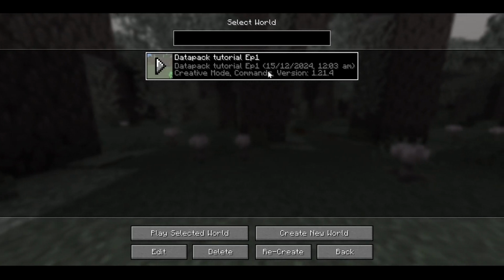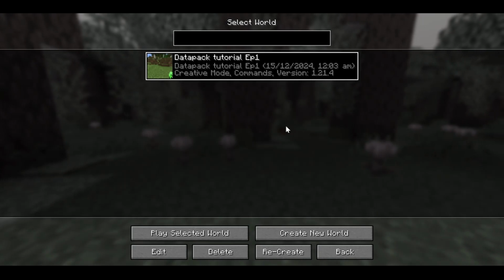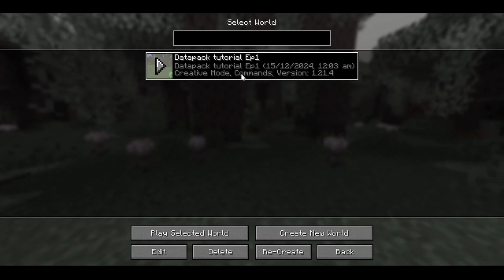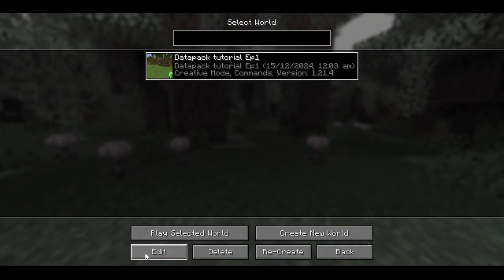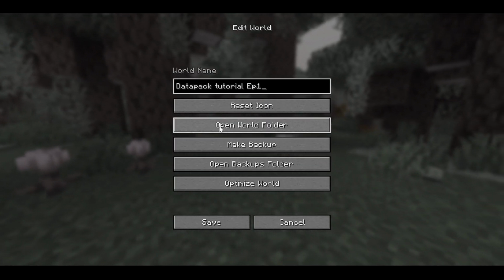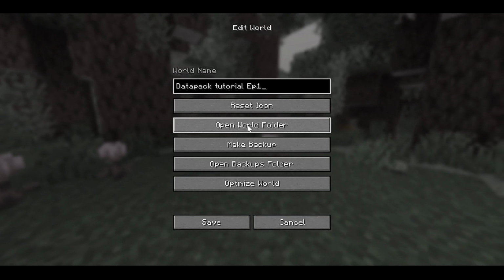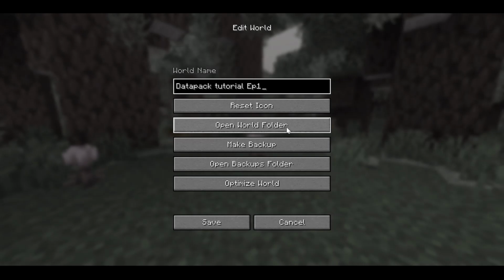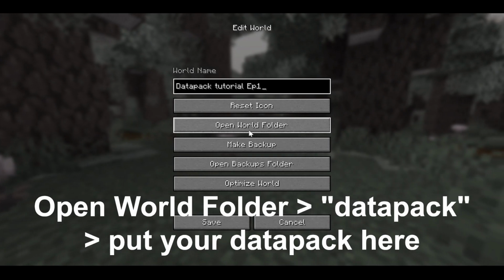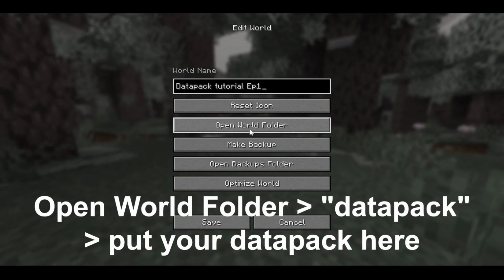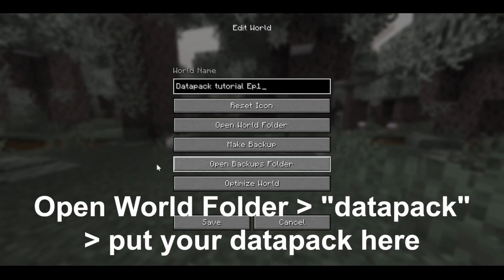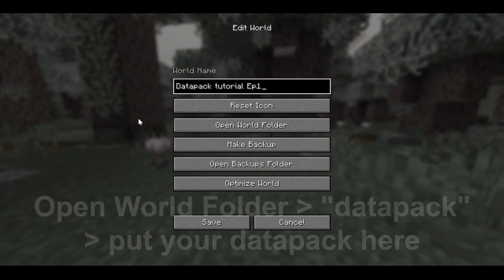Finally, if you have made your world but then you forgot to put in your data pack and you want to put it in later, then you can do so. If you go to your world, click on it, then you can click Edit down below here. If you go into Edit, you can see that on the second button you have Open World Folder. If you click that, then it'll show you all the files in your world. If you just navigate to datapacks, which will be already there, or if it's not there, then you just create a new folder called datapacks. Then you can simply put your data pack into that folder, close that folder, and then just rejoin your world, and it should be working.